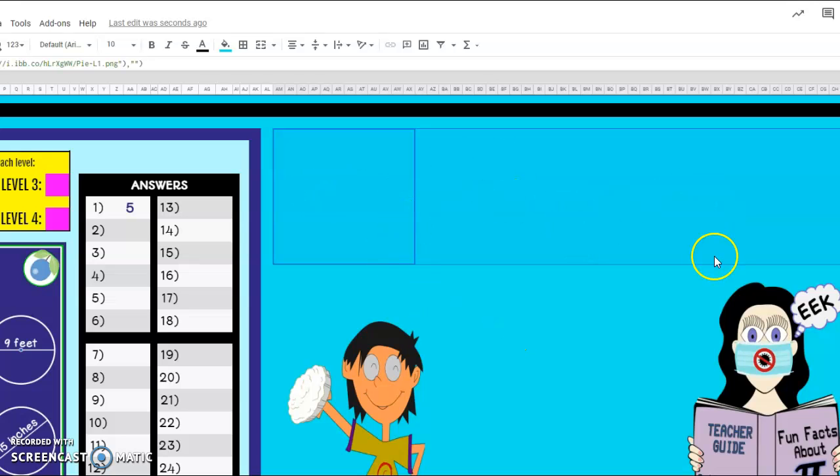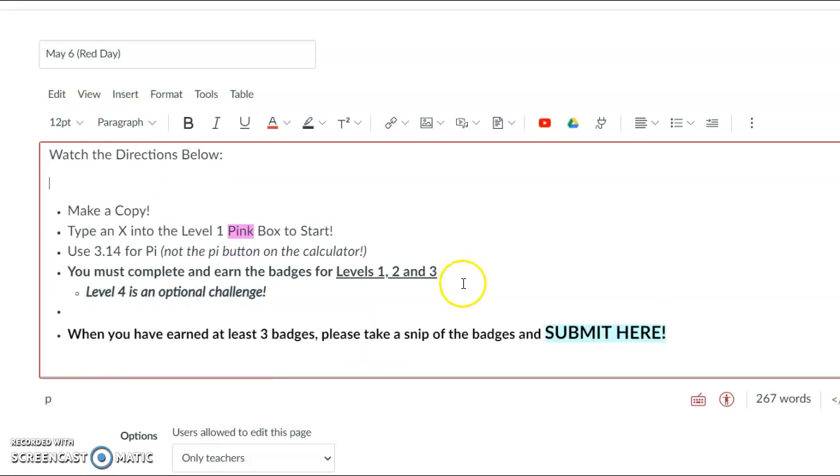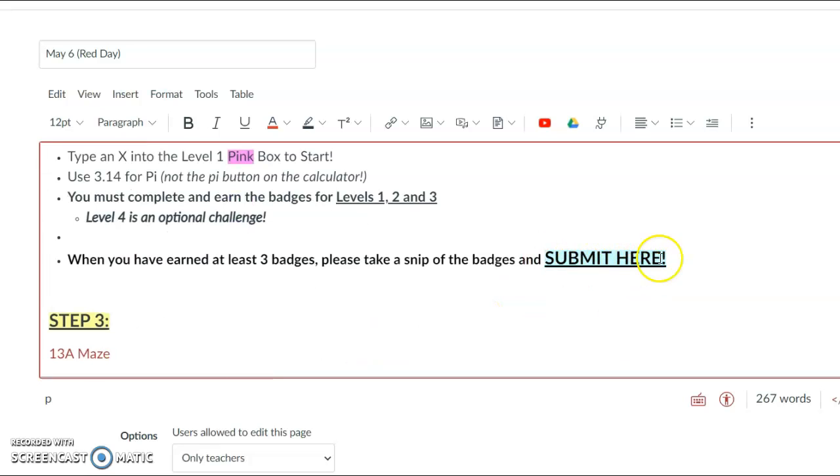When you have those 3 badges, you are going to take a snip of the badges. You're going to head back to the Canvas assignment, and you are going to submit those badges here. All right, have fun.